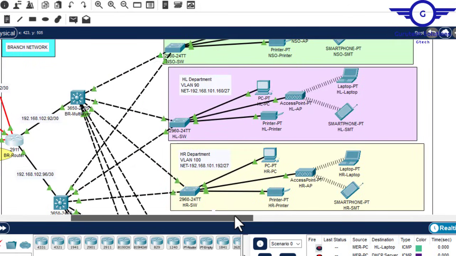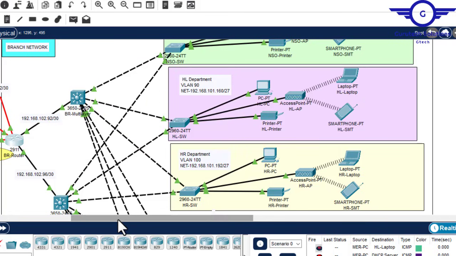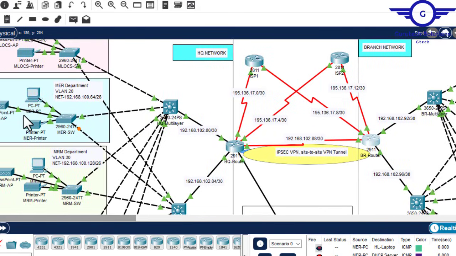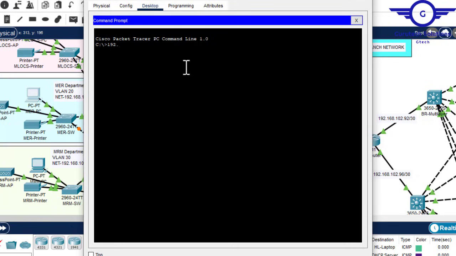So guys, basically I'll try to ping from any of the PC. Let's say the IP address of this laptop is 192.168.101.171. Okay, 101.171. So I'll try to ping from this laptop here, which has the IP address 192.168.101.171, sorry, and I hit enter. Sorry, ping.